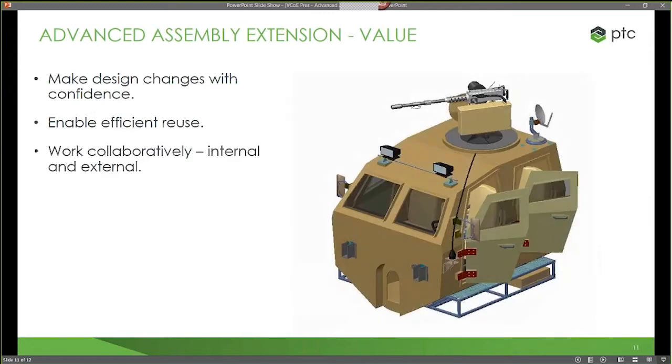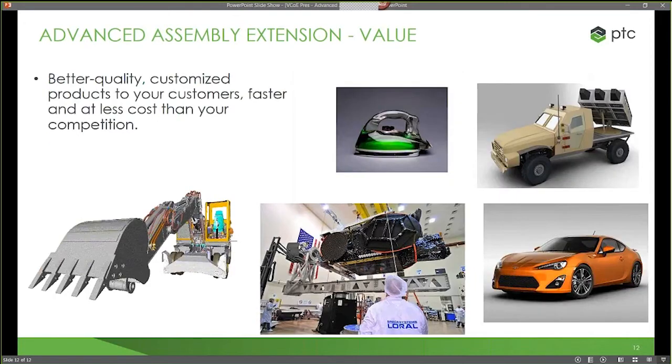With some of those extra tools, be able to enable efficient reuse and work collaboratively, whether that's going to be internal or external. So tie everything together with a proper top-level approach, because at the end of the day, we want better quality, customized products to our customers at a faster pace and less cost than our competition.